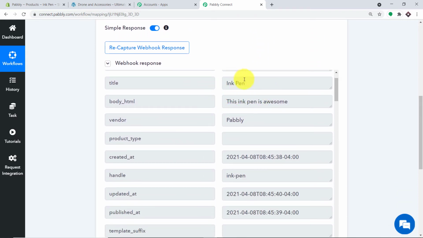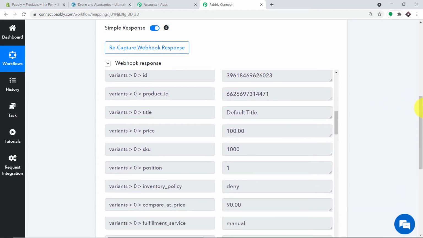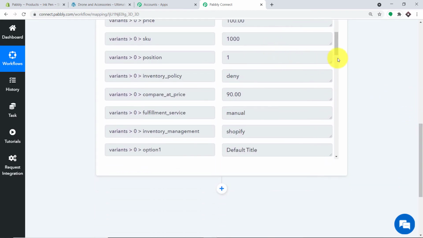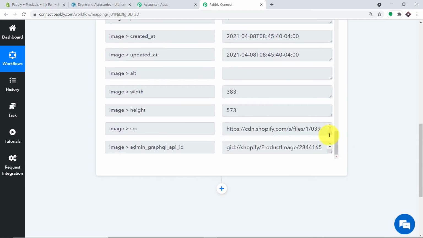So this is the title, that is ink pen. This is the body of the HTML, basically the description. The ink pen is awesome. Okay, and then we have, where is our image? So basically the image will appear as a URL. So let me just scroll down. So this is the image URL.